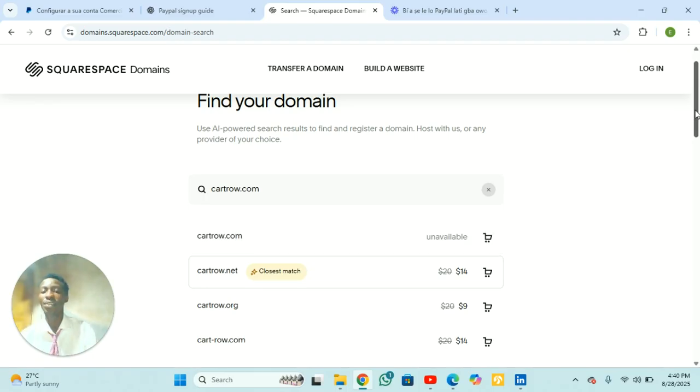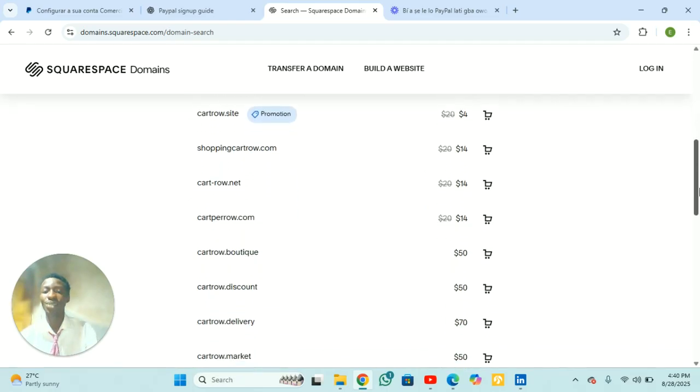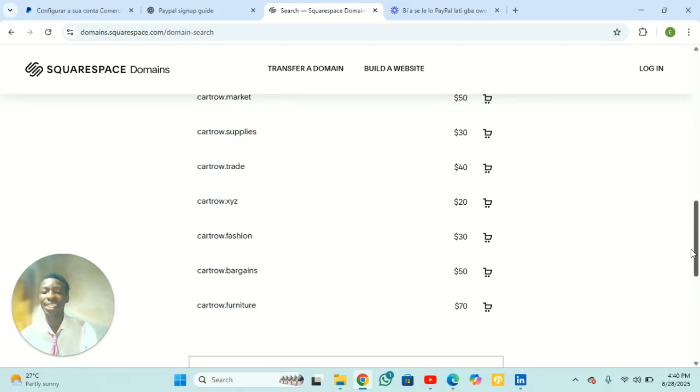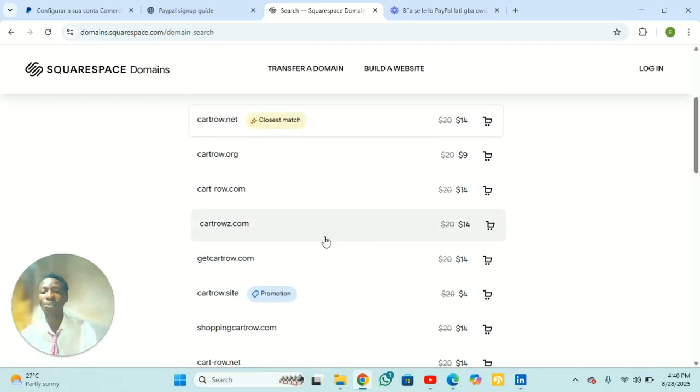So I will scroll and choose what I want. We have catrow.boutique, catrow.discount, catrow.delivery, and catrow.fashion. They are all domains that you can use. We also have catrules.com, but that one is not the brand that I've been looking for, since they have added a Z to the brand. I can decide to choose that or skip it. So for now, I will choose cattrule.org for educational purposes.